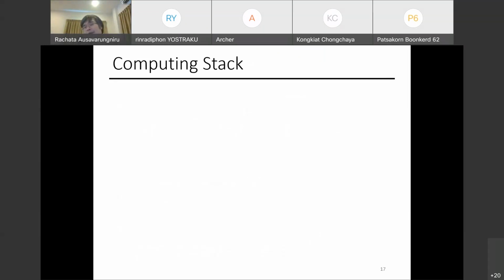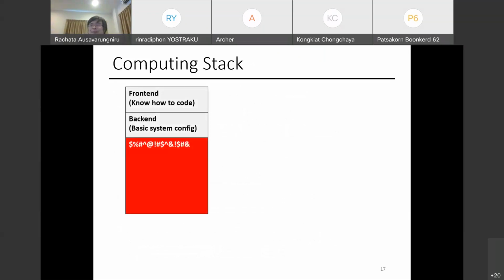And now let me talk about the compute stack. This is basically what you're gonna hear from most people in the IT industry in Thailand. So you might have heard about front end and back end, right? You've seen this, right? If you are a back-end developer, you do DevOps. You would go and configure the system, build the system architecture, and hopefully everything is put together and it works.